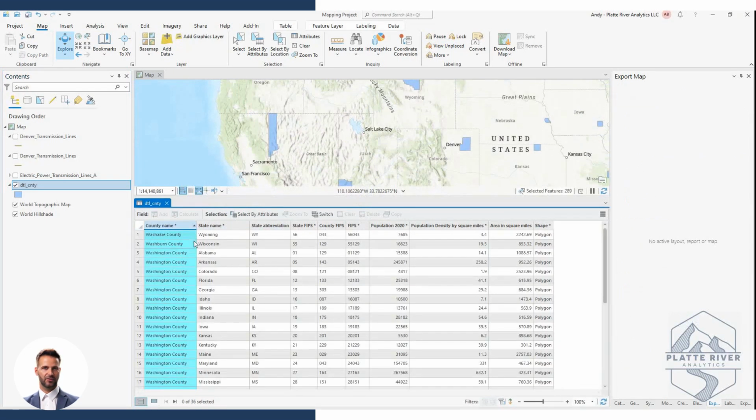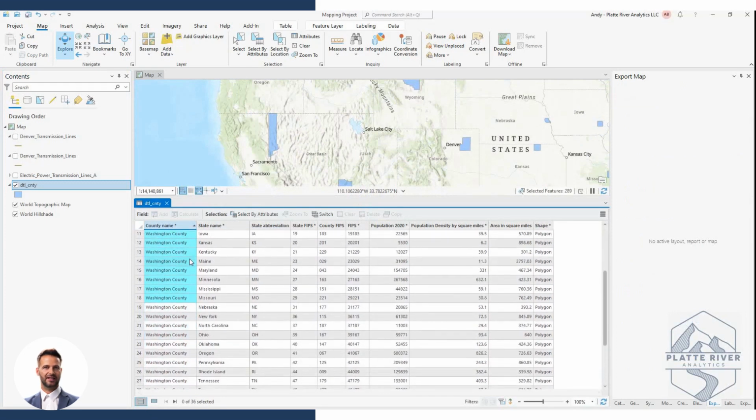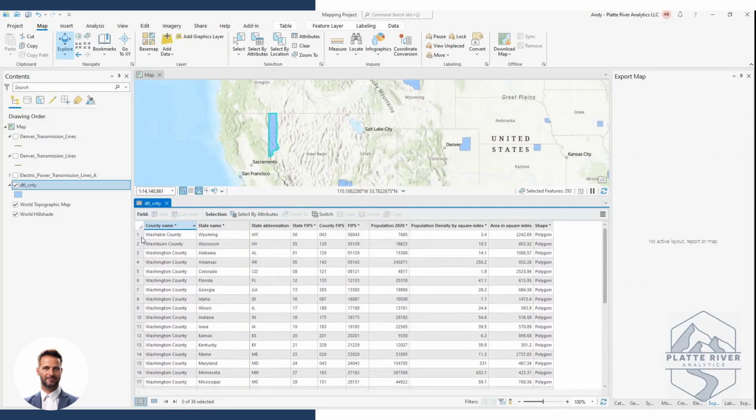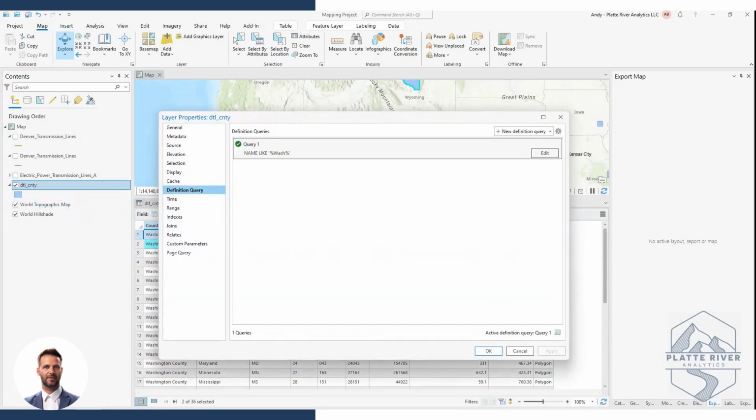Let's open and view this attribute table. You can see most of the counties are Washington. However, there are a few other county names like Washburn and Washita. Back to our query. In previous examples, we also showed the is greater than operator. Operators like greater than and less than can also be valuable for queries.